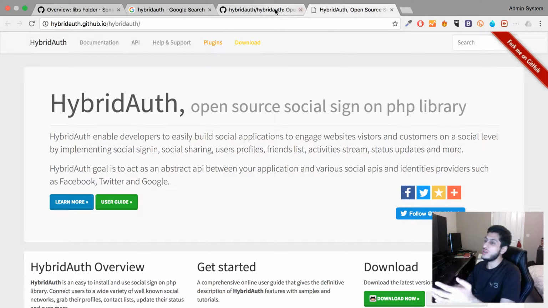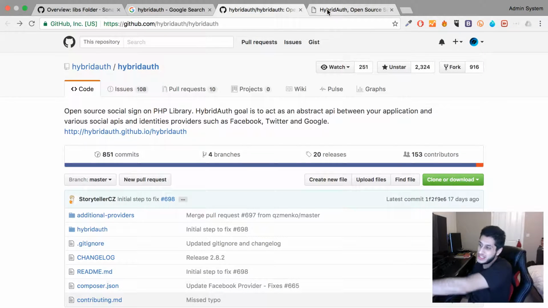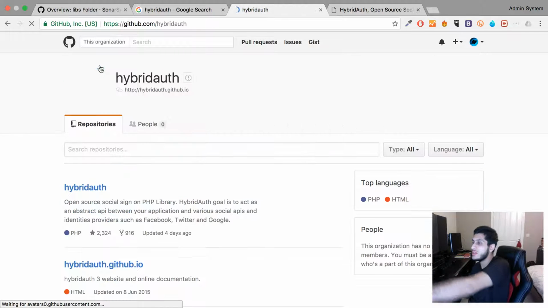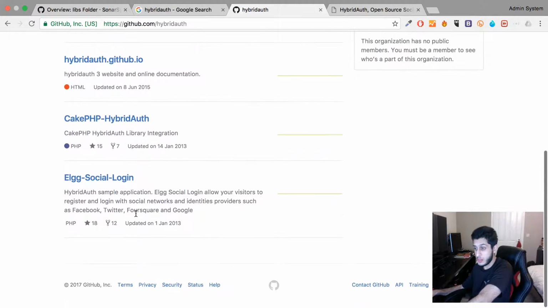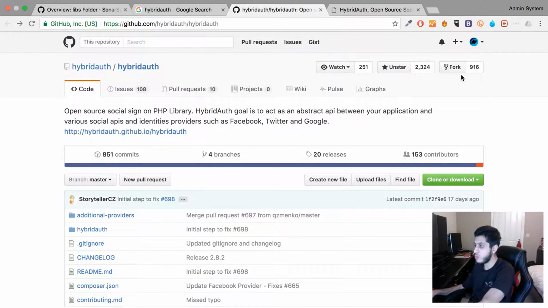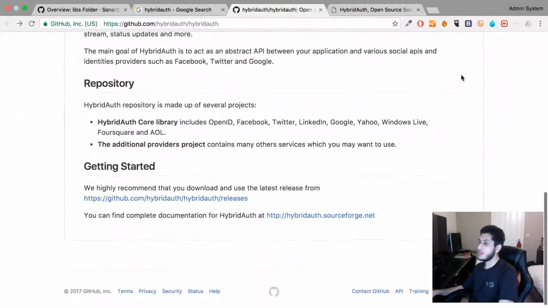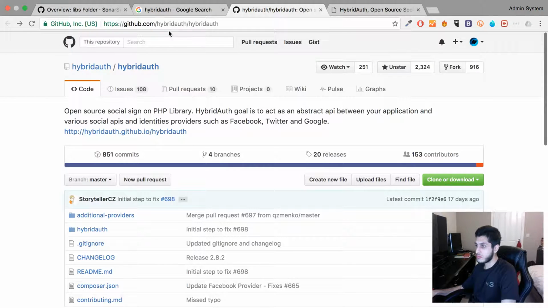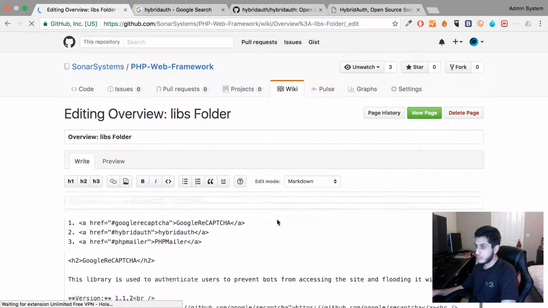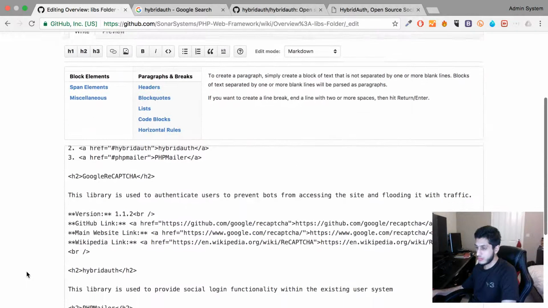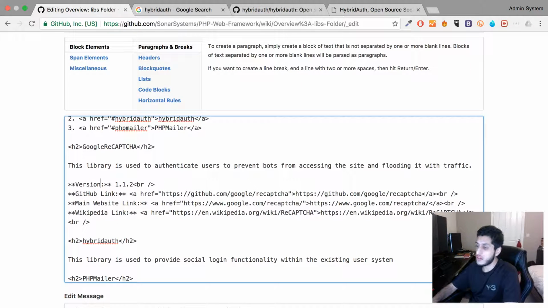I'll use the github.io link because that's the one mentioned on here. Do they have any other repositories? The website stuff, CakePHP and Elgg. Okay, nothing else I'm interested in. So, edit, version used in this framework. I want to make it a bit more specific.